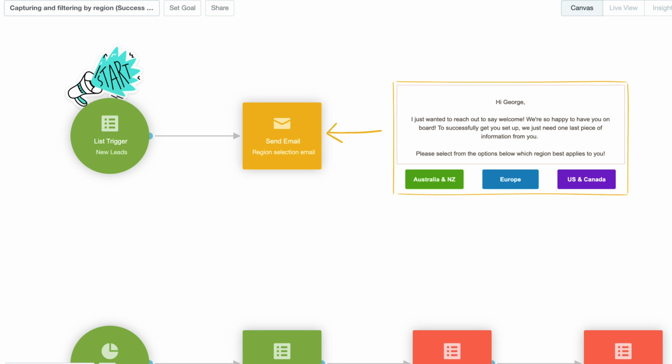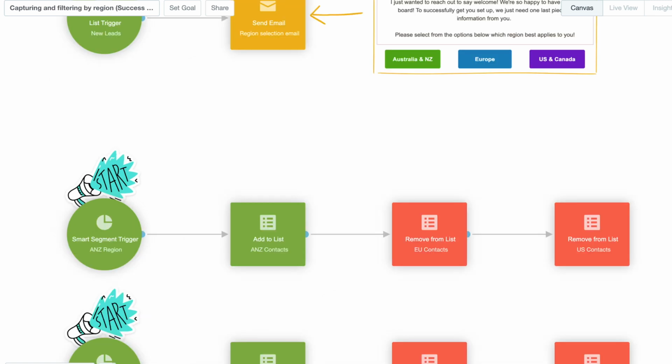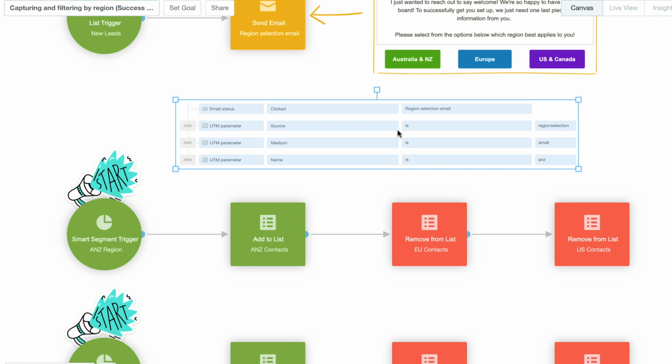When a contact clicks one of these regions, they'll have their region field updated in Autopilot. This is made possible by smart segments for each region that are configured to recognize the click in the email. Each button links to a success page, but contains a different UTM parameter that is specific to each region. When the contact visits one of these links, they'll be added to the region's smart segment.